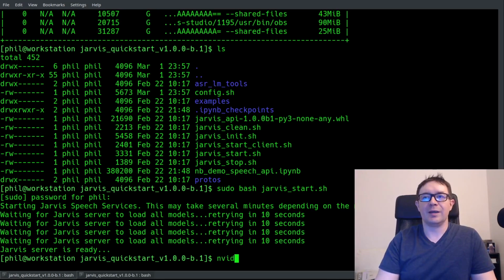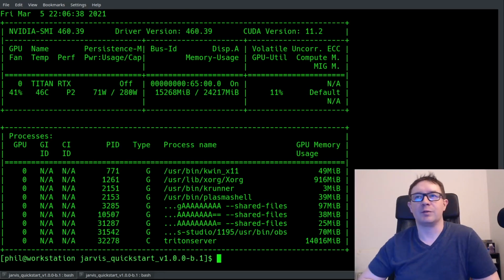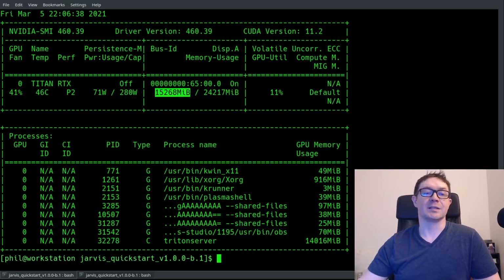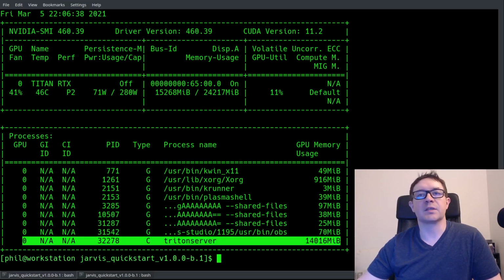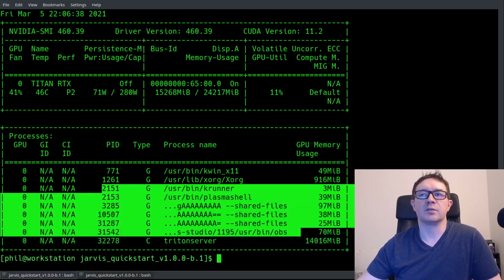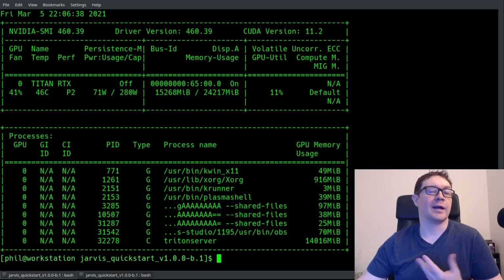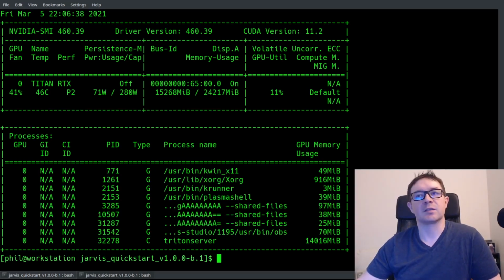So let's go ahead and see how much VRAM we're using now. And you can see it's using up here 15,000 and some odd megabytes. That is oftentimes much more than the 11,000 or so megabytes available to a 2080 Ti. And the vast bulk of that is coming from the Triton server down here. All this other stuff just has to do with OBS, which I'm running right now, as well as the KDE desktop running in the background because I'm on Kubuntu 18.04, if you're curious.